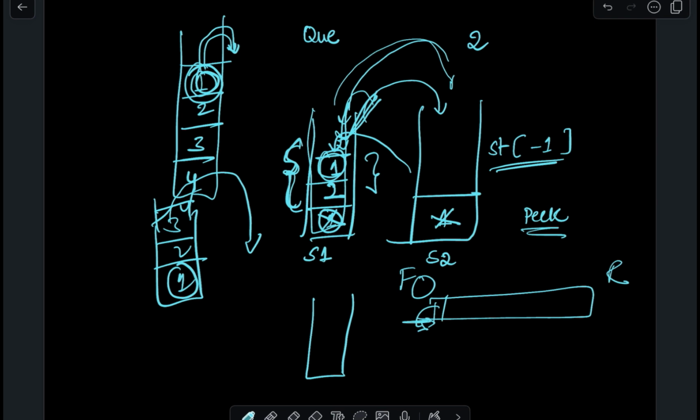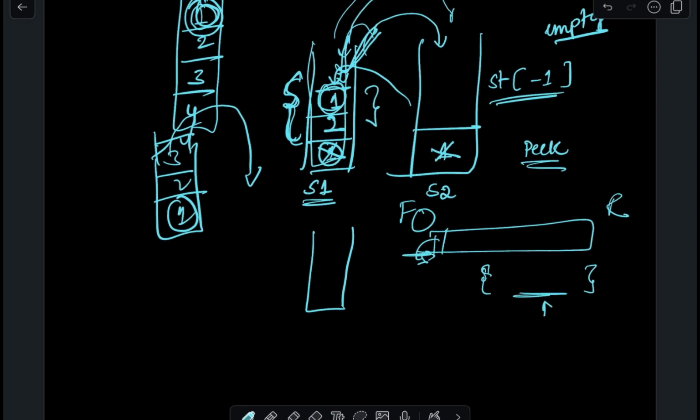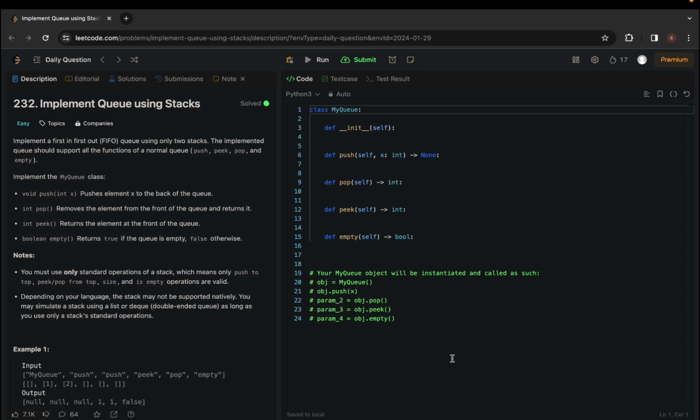Okay. Now, the last operation is empty. For the empty operation, you just check if your stack 1 is empty or not at any given point of time. If, for example, the input asks to check if the stack is empty, you will check if your S1 is empty. If it is empty, you will return true. Otherwise, you will return false. Now, let's quickly code this up.